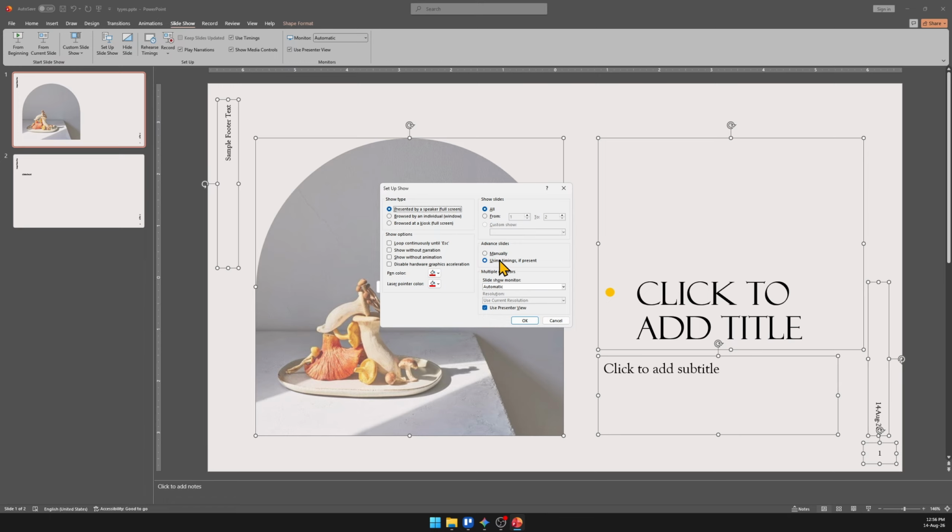Okay, this one. If you are running an automated display or trade show booth, select Browsed at a Kiosk, right here, full screen, under Show Type, and this will lock the deck into continuous self-running playback.